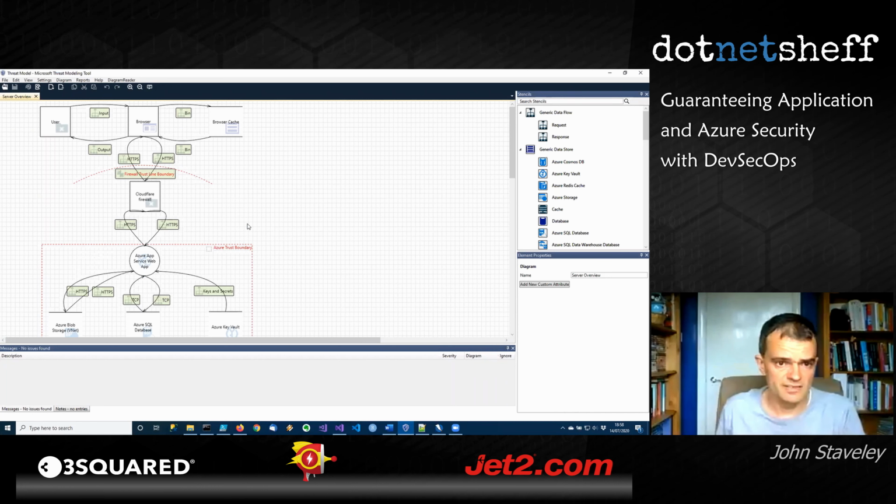Now this took literally 10 minutes for me to set up by dragging and dropping items onto the page. So this should occur regularly, but really lightweight. If you're thinking about adding in some new piece of infrastructure, then definitely you should use threat modeling at that point.